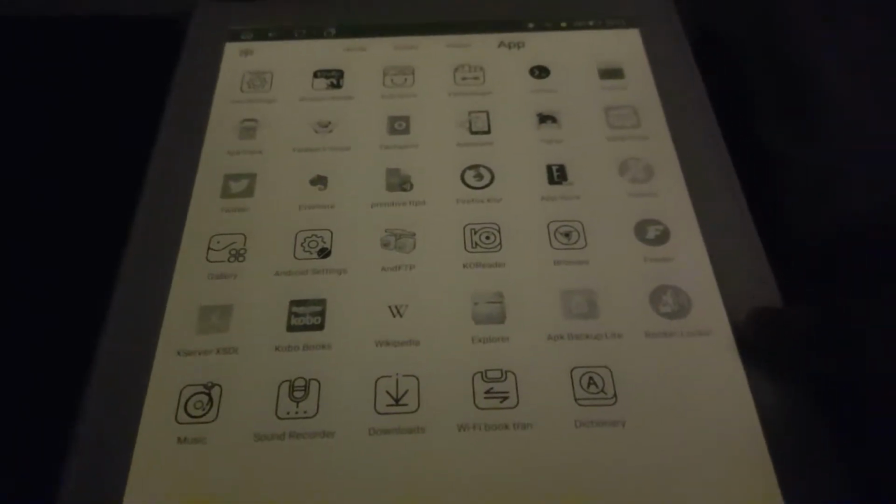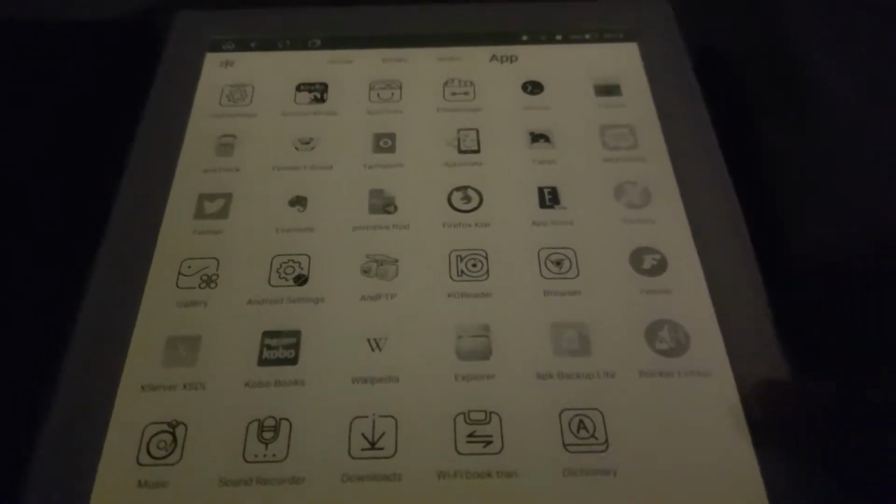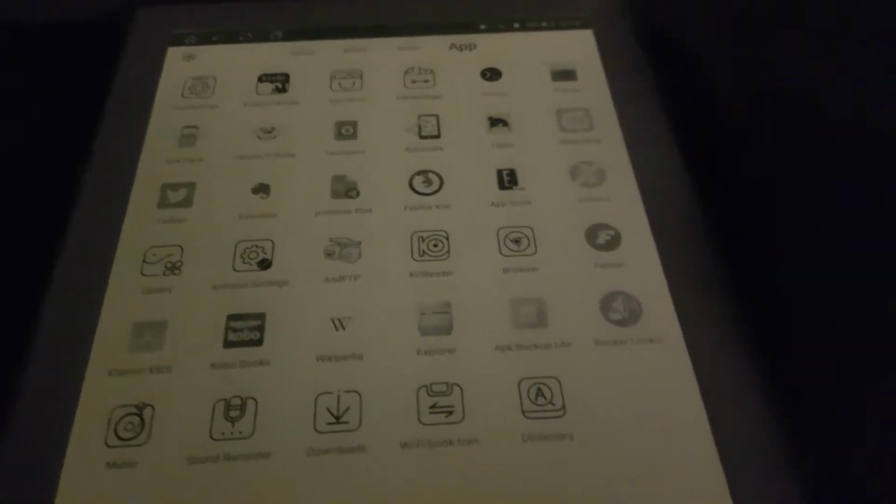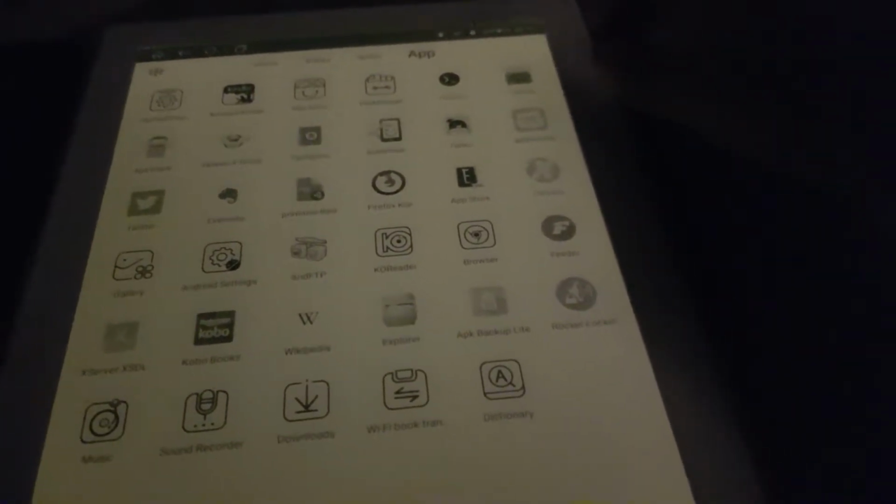Welcome back. So I'm going to show you a few more things that I don't think I've covered previously. First off is how to hide applications.